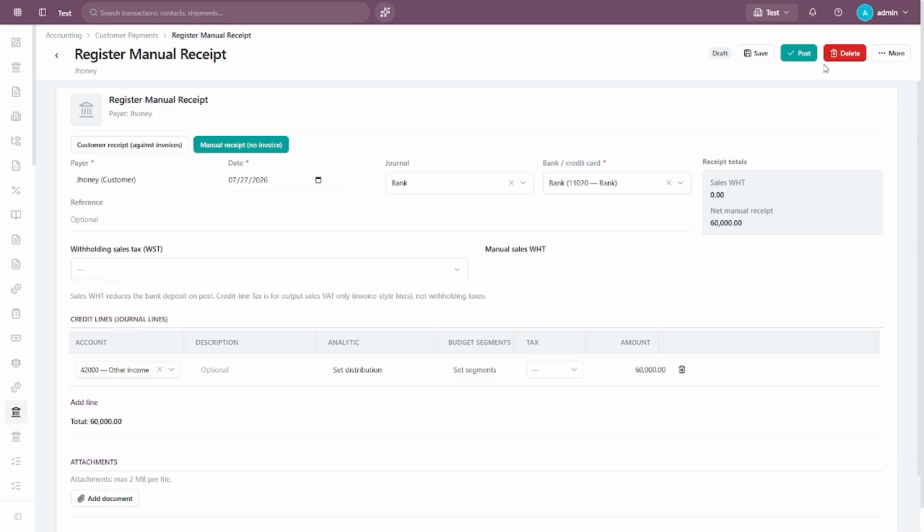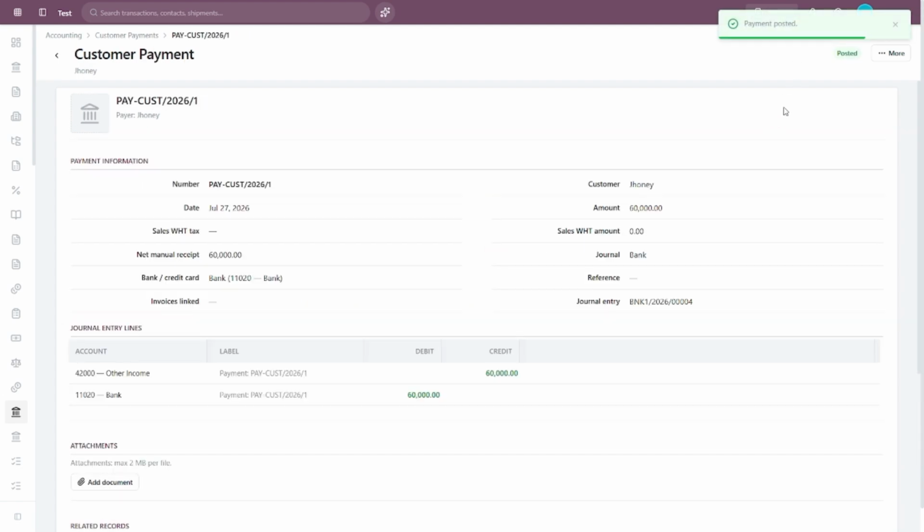When you are ready to finalize the receipt, click Post. Once posted, Novus ERP creates the accounting journal entry. The receipt status changes from draft to posted. The receipt is officially recorded in the accounting system. During posting, Novus ERP generally debits the selected bank, cash, or credit card account, credits the accounts entered in the credit lines, and records withholding tax receivable if withholding tax has been applied.